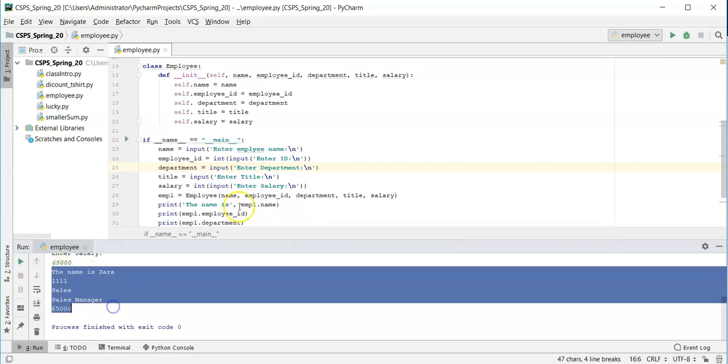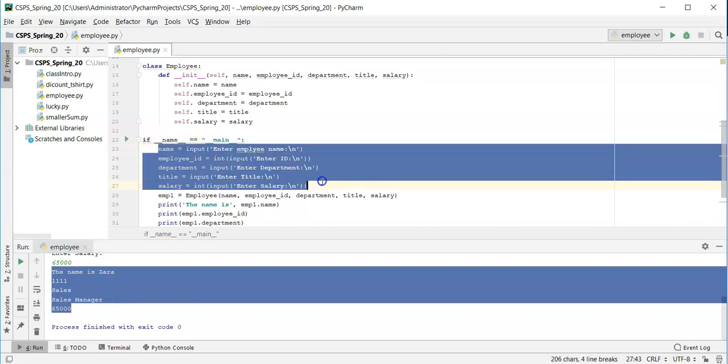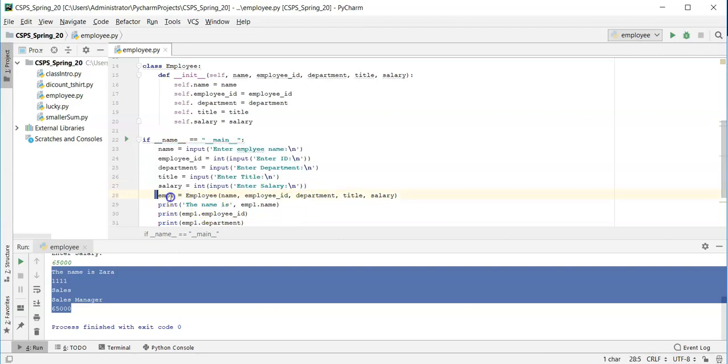This is another way, and this is a popular way of creating an object by asking the user for the attributes or for the variables that we have in this class. And then you create the object by calling the class and passing to it the values that we get from the user.